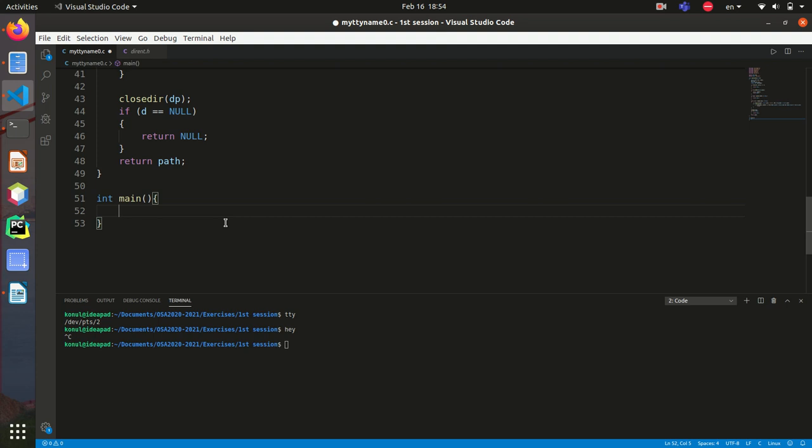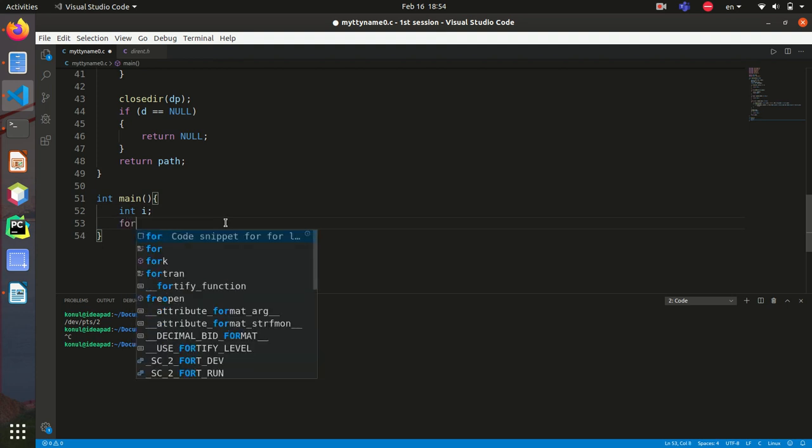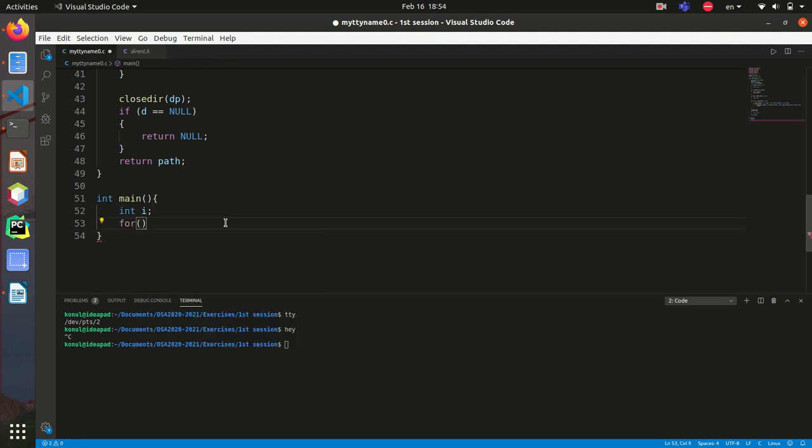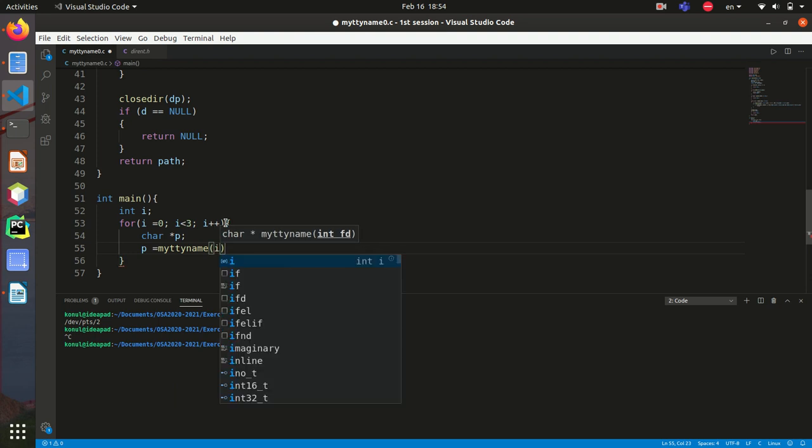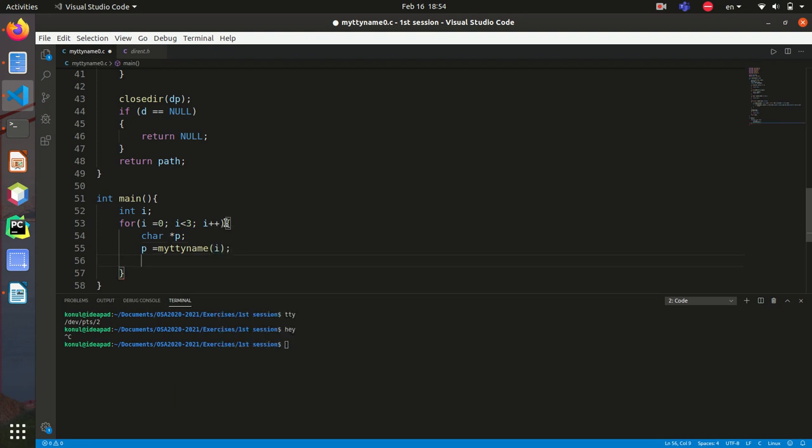So now we need to call our function. This is how I will call it. I will pass as parameters the 3 file descriptors, which are 0, 1, 2: stdin, stdout, and stderr. And then I will check if i is equal to 0, i is less than 3, and i plus plus. So here I will declare a char pointer p to call my function myttyname. As a parameter I will pass i, which is going to be 0, 1, and 2.